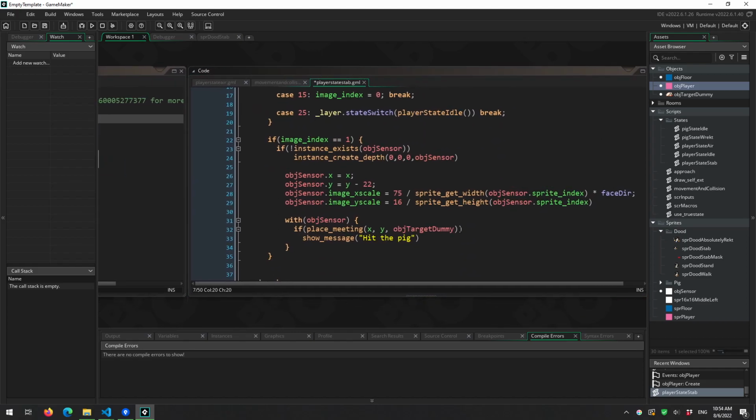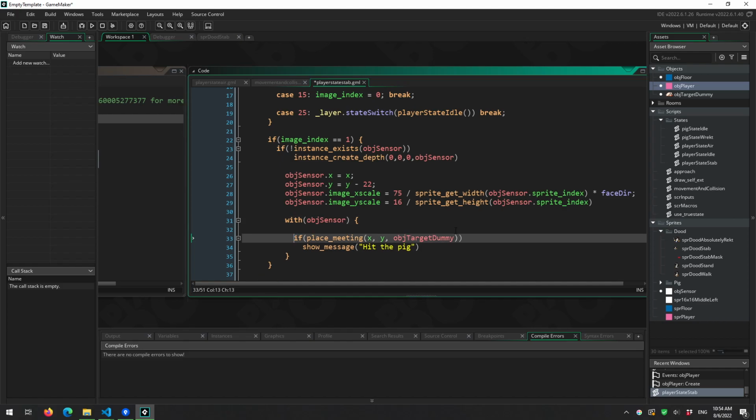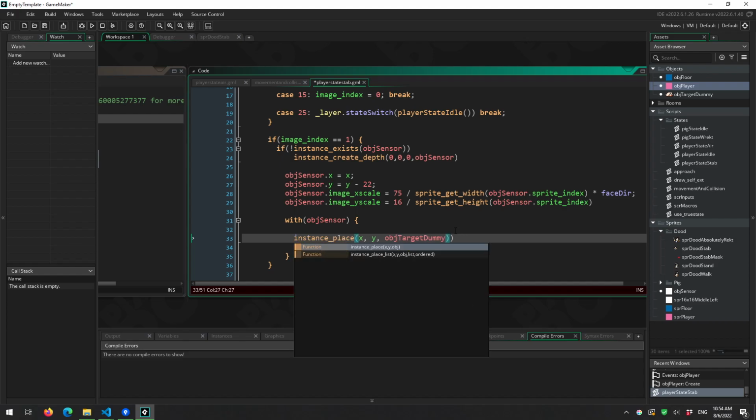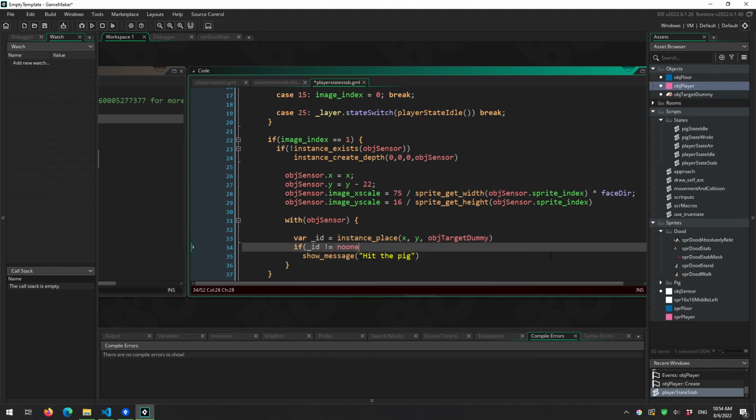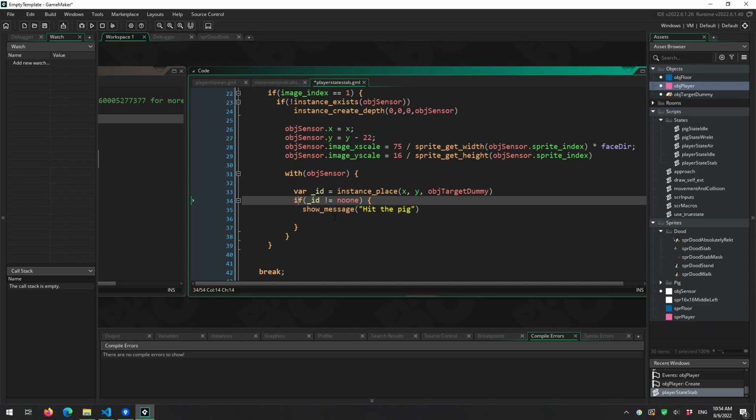And then when we hit something, we need to get the ID, so let's change this to instance place. Okay, so we've got X, Y. Let's capture the instance ID that's returned. Then we could say if ID does not equal noone, then we hit something. We're going to need to do a little bit more. So we hit the pig, and then we want to add that pig to our hit list.